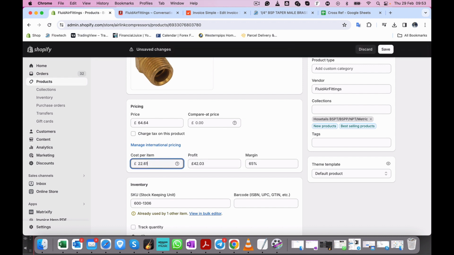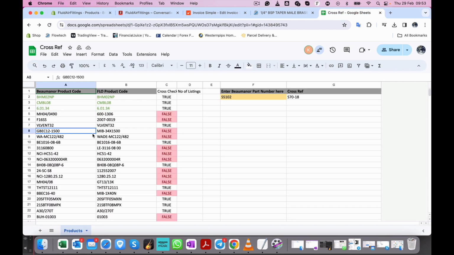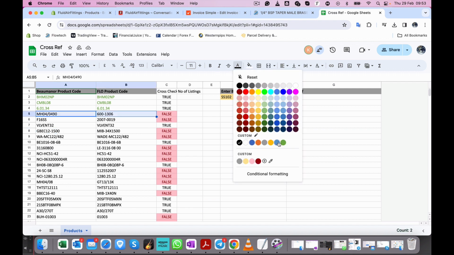So once that's been changed, simply click on save, and now then save it. So we'll do another one. And then once that's been done, highlight that, click on that and press green.